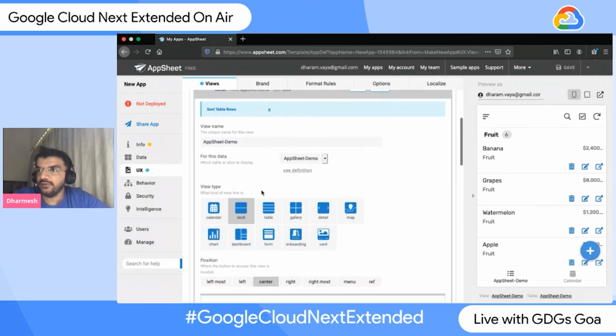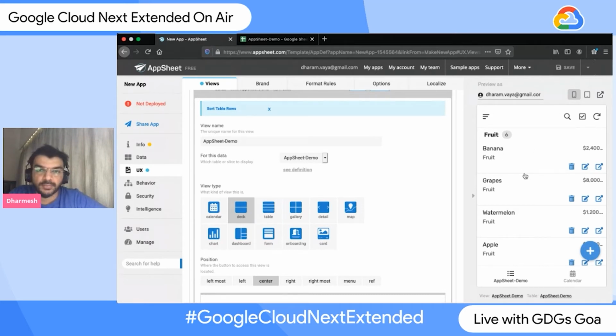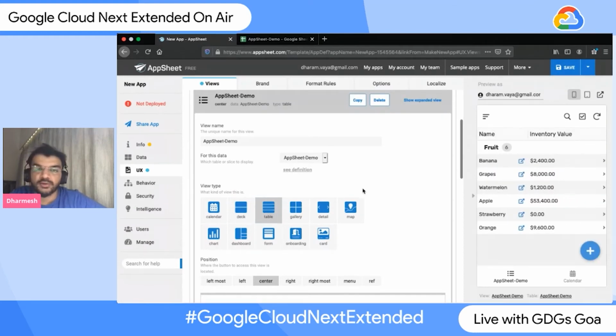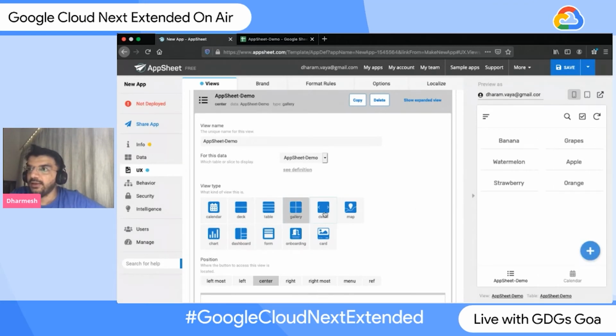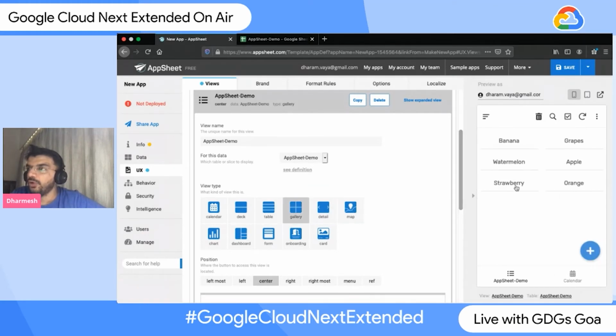In a very basic sense, if I have to share what are the different ways in which these products can be represented, you see what should be my view type, whether it's a deck, whether it's a table. So let's select a table. You see that it automatically got changed over there. Whether I want to display it like a gallery, whether it has details, tabs, and so on. So it gets automatically selected.